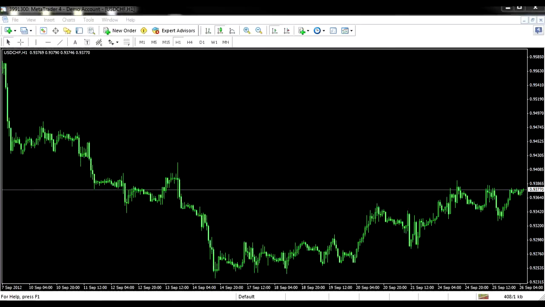Changing currency pairs. There are two ways to change a chart's currency pair. Right now, this chart is the US dollar Swiss franc. If I wanted it to be the Euro USD, for example, I can do that through the fast navigation bar. There's three ways to open it. It will appear as a little white box in the lower left-hand corner on the date line.